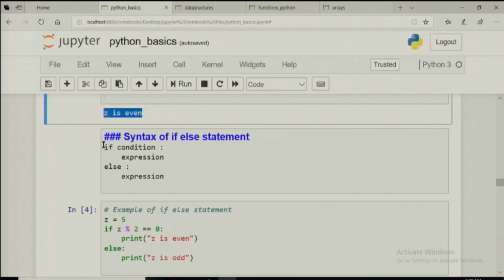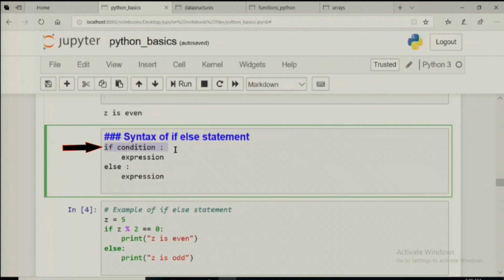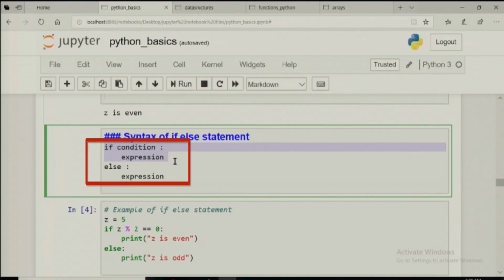So the syntax here is very simple: if condition colon. If it is true, we will execute the next block of code, and if it is false, then we will execute the else block. So this will act like checking two alternate conditions.